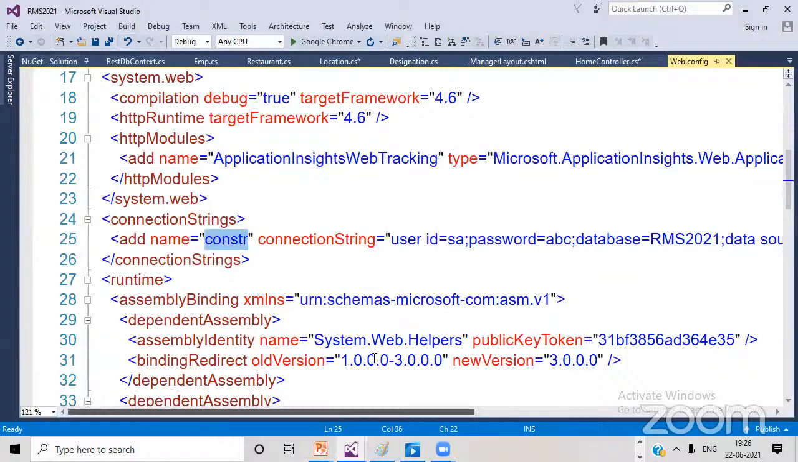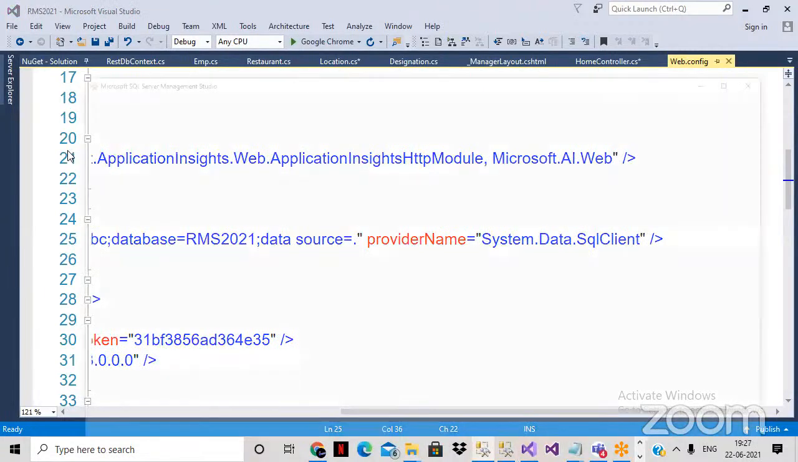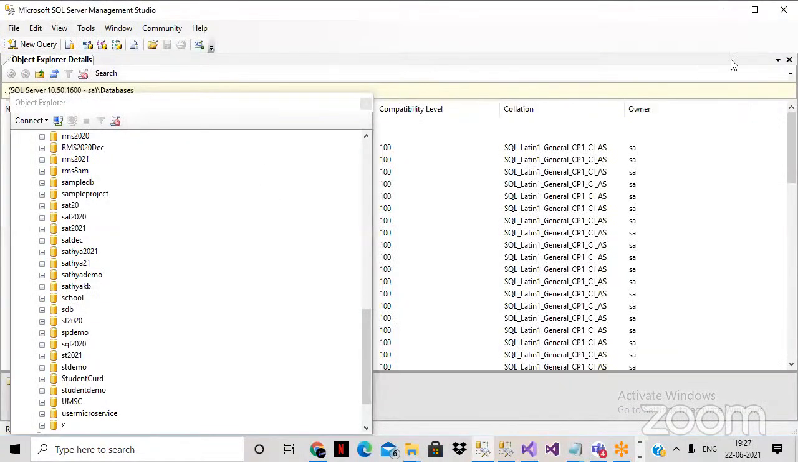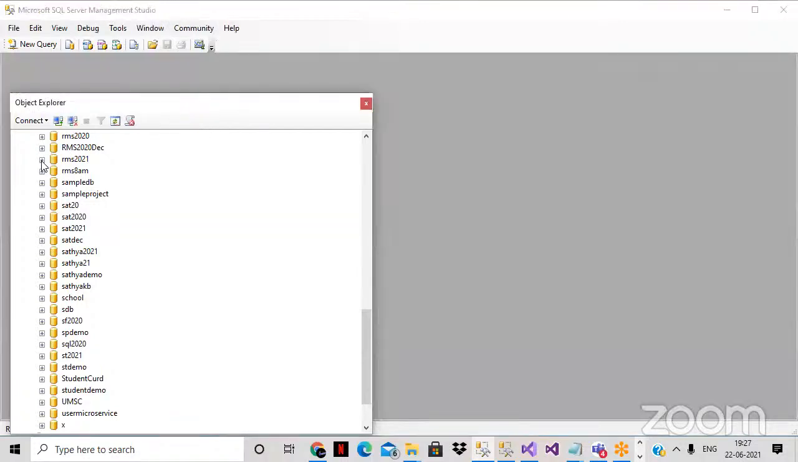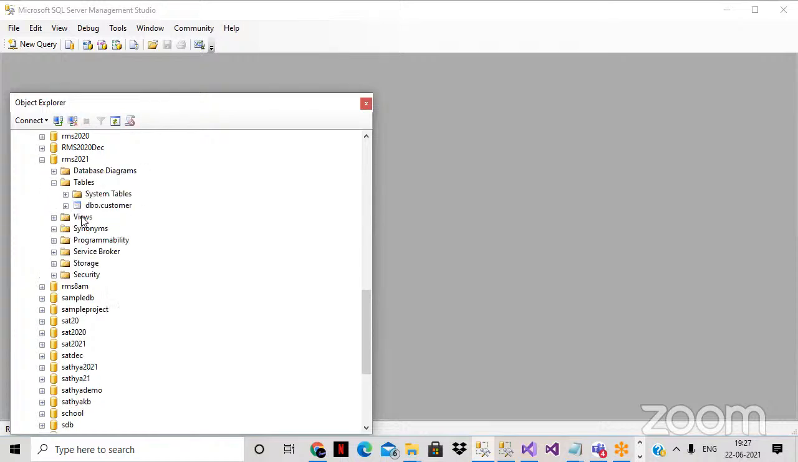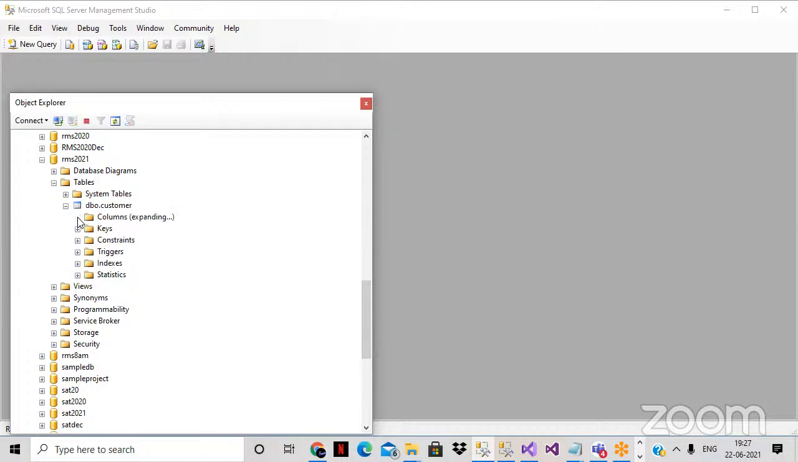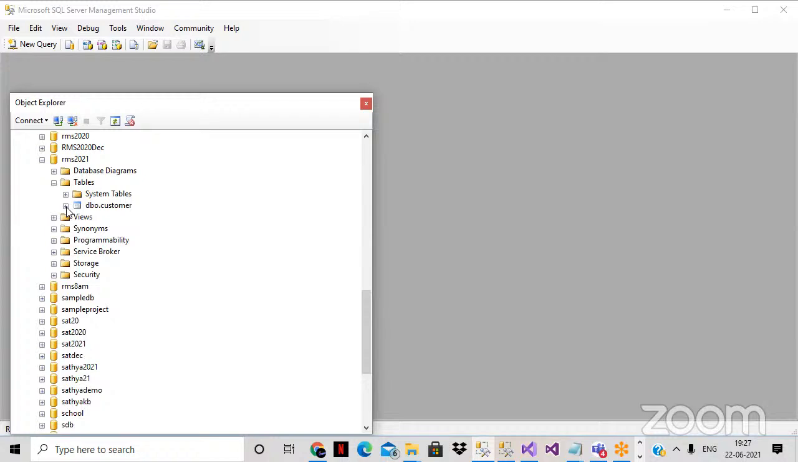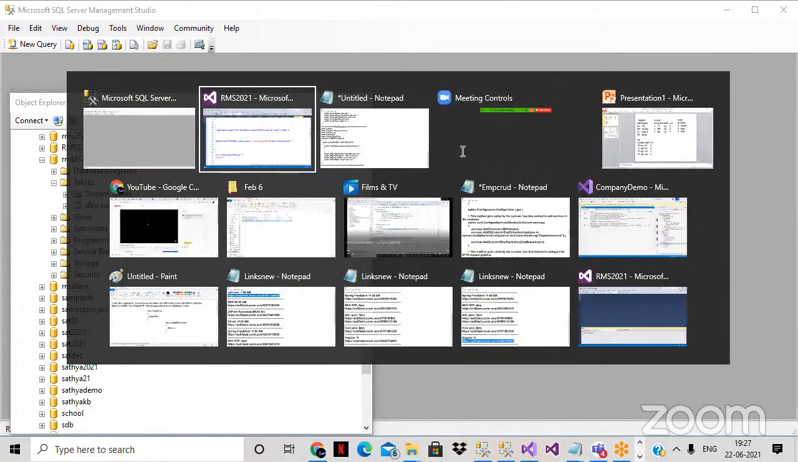Now if you go to your database, there you have RMS 2021. Once you open your SQL Server, there you can see. Close it here. RMS 2021, here you see. Go to tables. There you can see only the customer table is there. This is actually another project. If you watch the previous videos, you may get confused. After 1 year, I'm doing a continuation for the other batch I'm teaching. Here I'm uploading.